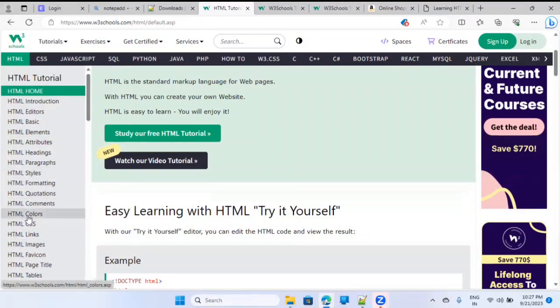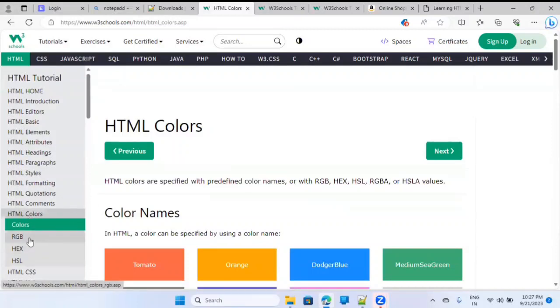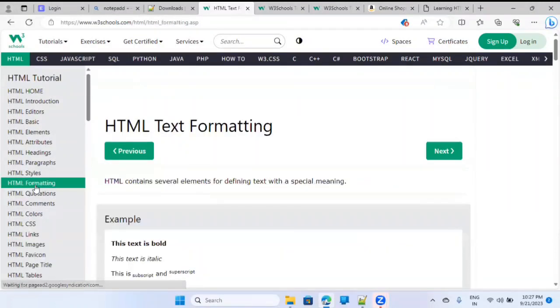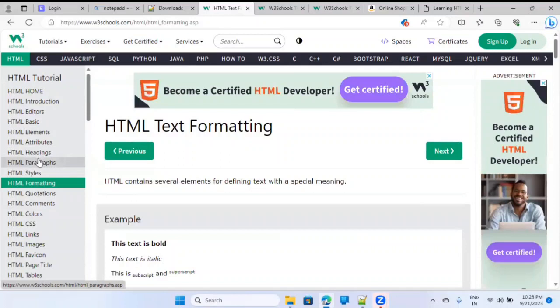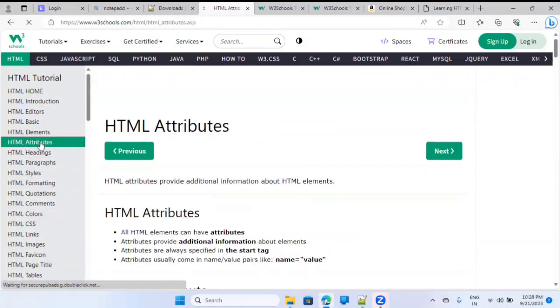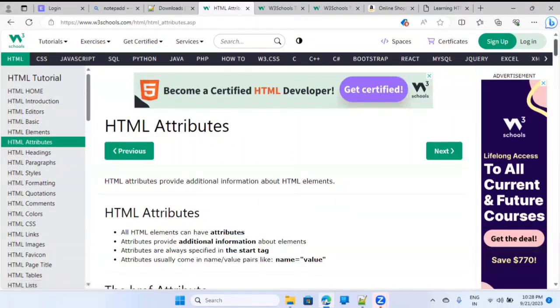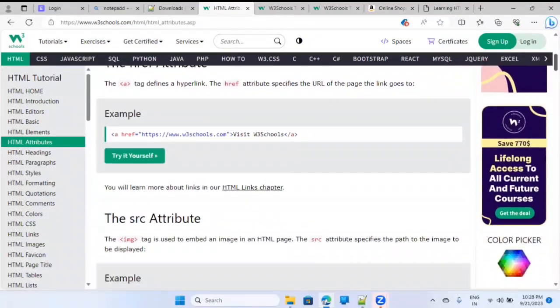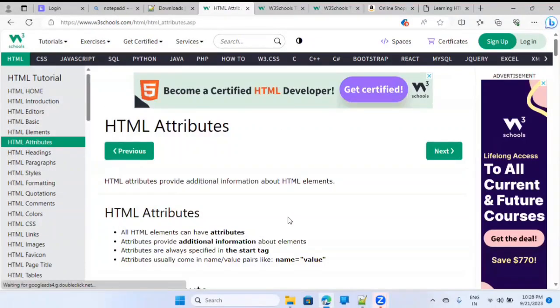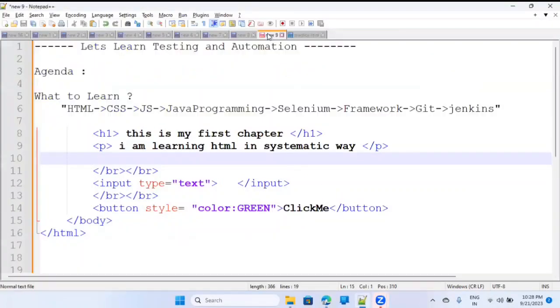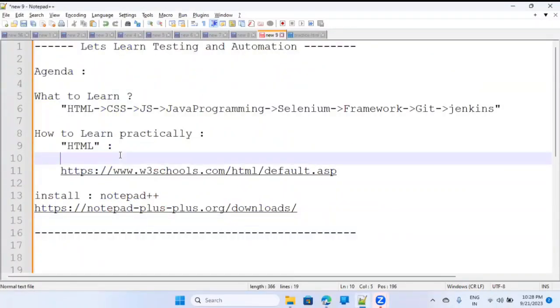But do it. How to put the colors, right? A lot of things there. How to do the formatting, how to put the paragraph, what is called an attribute, right? All those things are important. Fine. Okay, so that's it about how you should learn the HTML part.